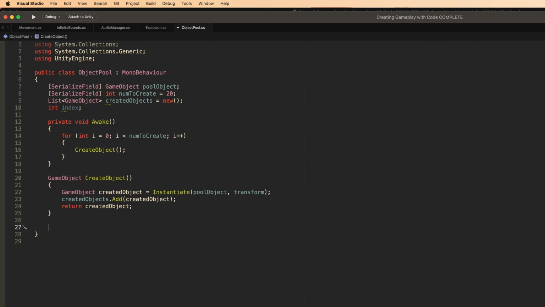So now I want to have a public function for when another system requests an object. So I need a get object function. So public, return type of game object, because you're going to want to get the object. Get object.